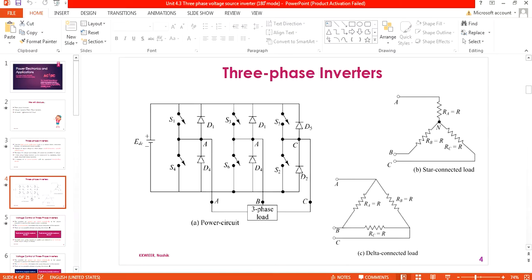So today we are going to learn about the three-phase inverter. What does inverter basically mean? An inverter is nothing but a circuit which converts DC into AC. If you see this diagram, this is a three-phase inverter, and at the input side you will find EDC, a DC source, and at the output side there will be a three-phase AC load. So here you will get the AC voltage at the output.